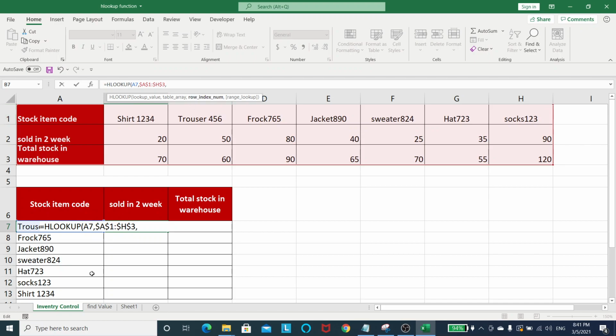When data is in horizontal way, it says row index number. When data is in the vertical shape and you are applying the VLOOKUP formula, then it will ask you column index number. So what is a column in Excel? A, B, C, D. These are the columns. When you say 1, 2, 3, 4, these are the rows. So this is the difference. Now it asks me row index number. So I will say this is the second row. Write 2, comma.